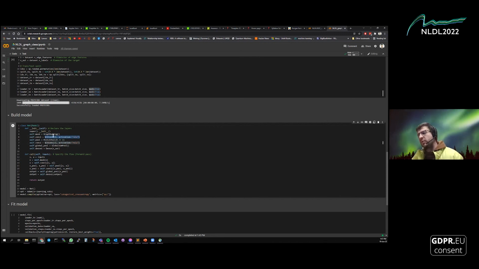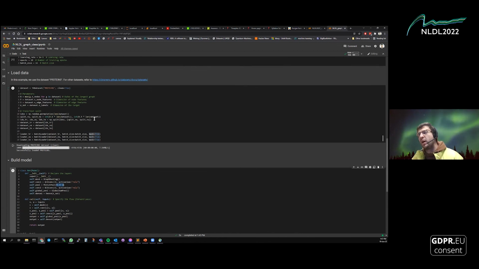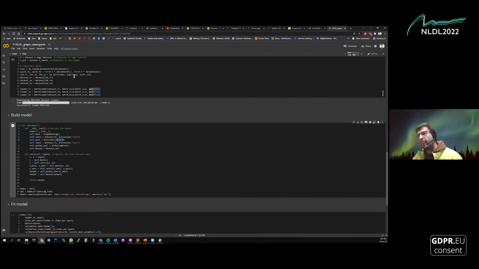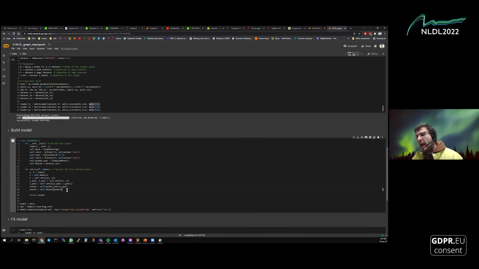Okay, then we will have another type of message passing layer. This is the GraphSage. Before we were using the ChebConv, but that's just a detail. And then we use the graph pooling layer. Here we use the MinCutPool, and here we specify how big the coarsened graph that we obtain has to be, particularly we specify n divided by 2, where n was the size of the largest graph in the data set. And yes, that's the forward pass.